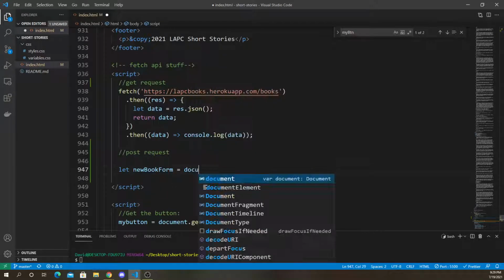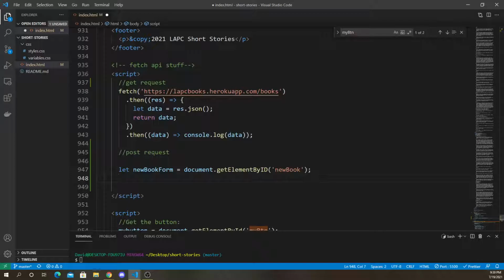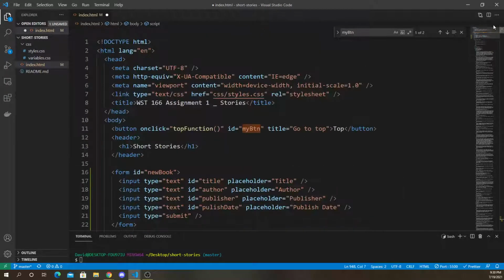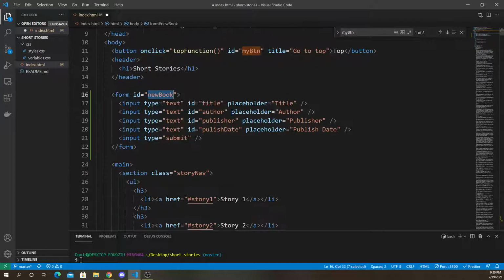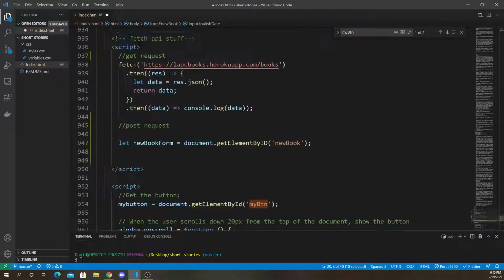equal document dot getElementById, getElementById, new book. That's what I called it. Right? Yeah, the ID is new book. And then the other IDs are title, author, publisher, publish date. So we're going to need all those as well, and we're going to create an object out of them. Okay, so we got the new book form.